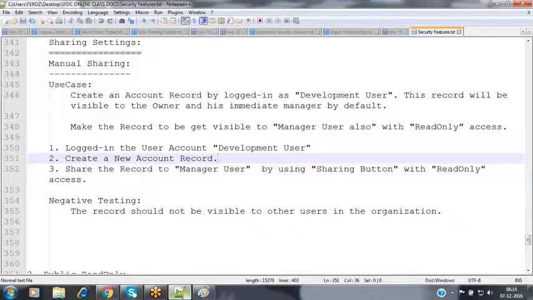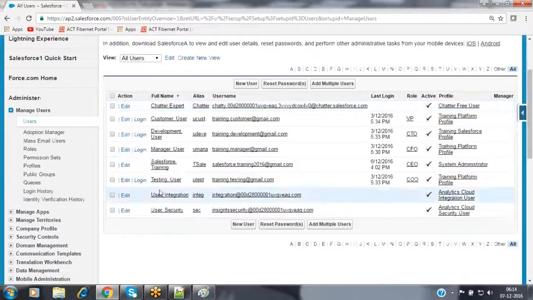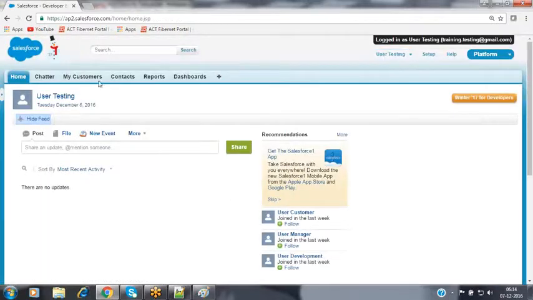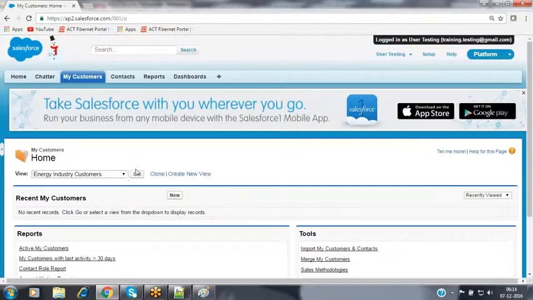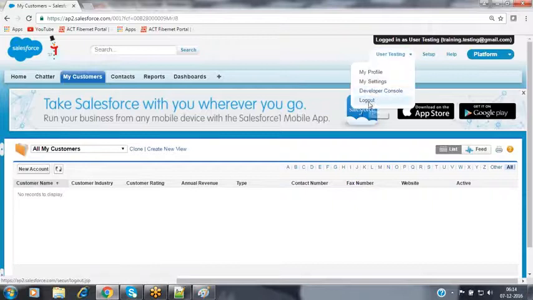Now let's see one more scenario here. I want to cross check whether this record is visible to other people or not. Let's go to the testing user, log in as the testing user, and verify whether this user is able to access your record or not. This person is not having access on any record as of now, so he is not able to access my record.